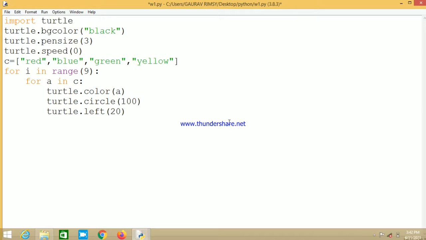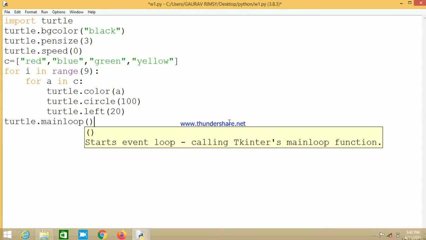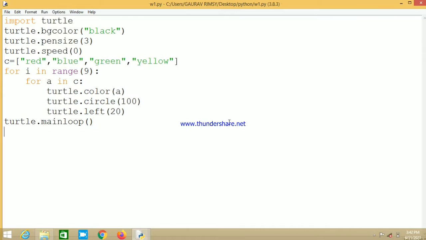Finally, after doing this, we are going to add the last line, that is turtle.mainloop. Here we are going to save our program, and let's run our program and see whether that beautiful pattern is there or not.